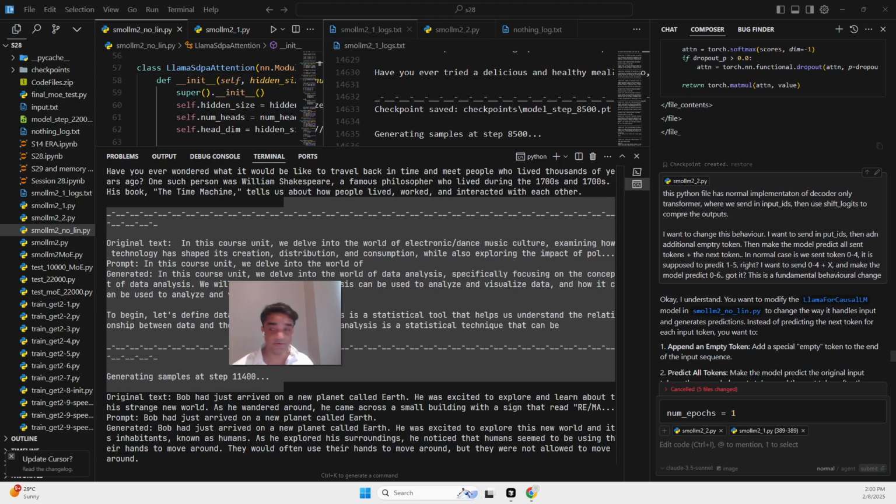Yes, so I'm talking to it. I'm trying to explain to it. This Python file has a normal independent implementation of a decoder-only transformer where we send the input IDs and we shift the logits to output, compare the outputs. I want to change the behavior. I want to send the input IDs, then additional input empty tokens, and make the model predict all the sent tokens plus the next token. This was one more experiment I wanted to run.